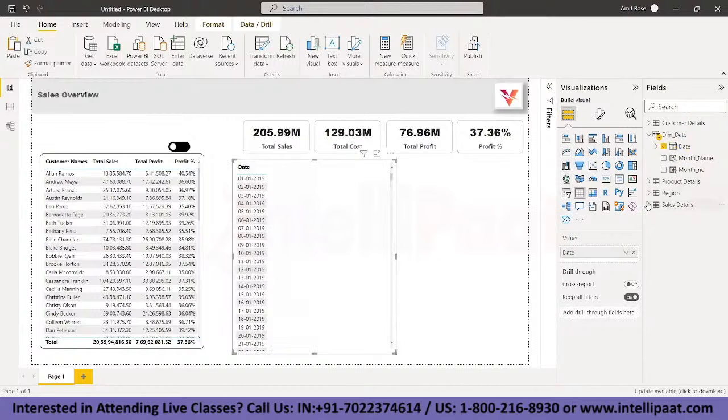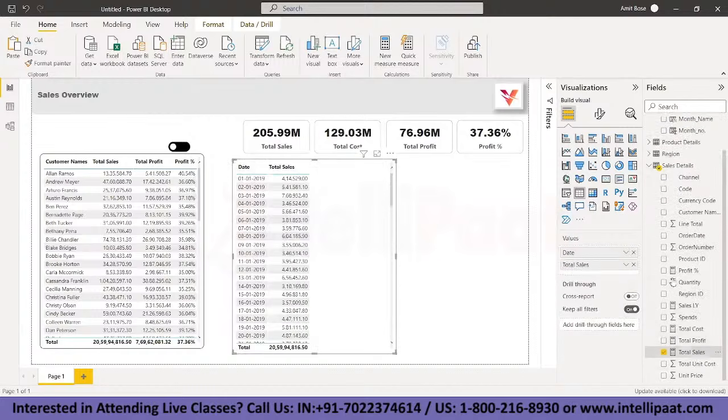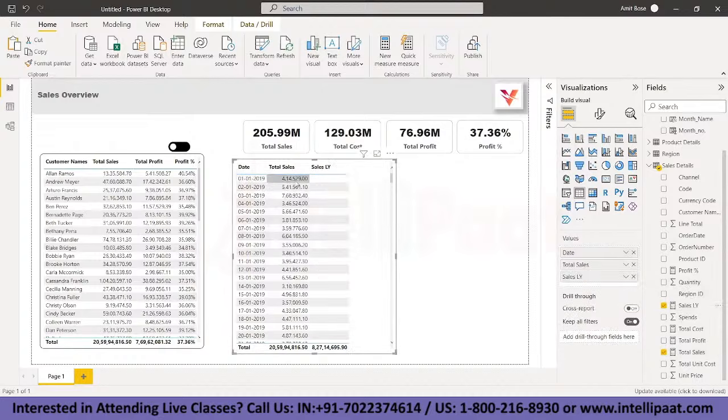I'll bring the sales, total sales, and the sales last year measure. And you can see for each of the date, I have the present sales and the last year value for that date. But for 2019, I don't have a last year value because my data doesn't have 2018 data. But for 2020, I can have the 2019 sales value, right?